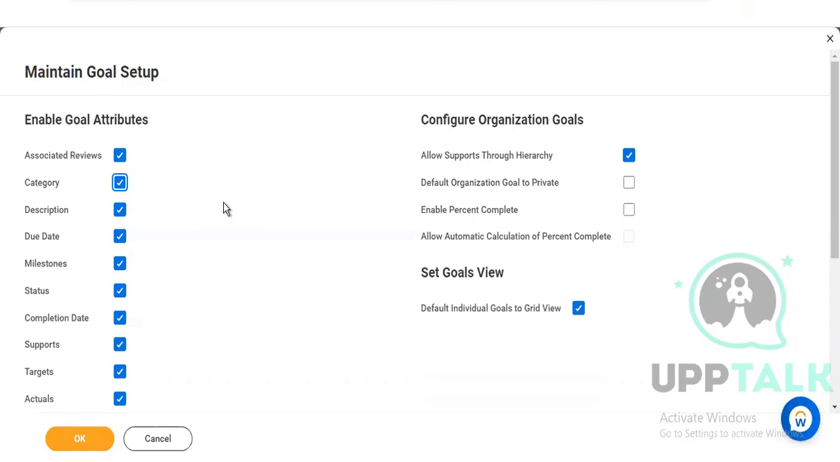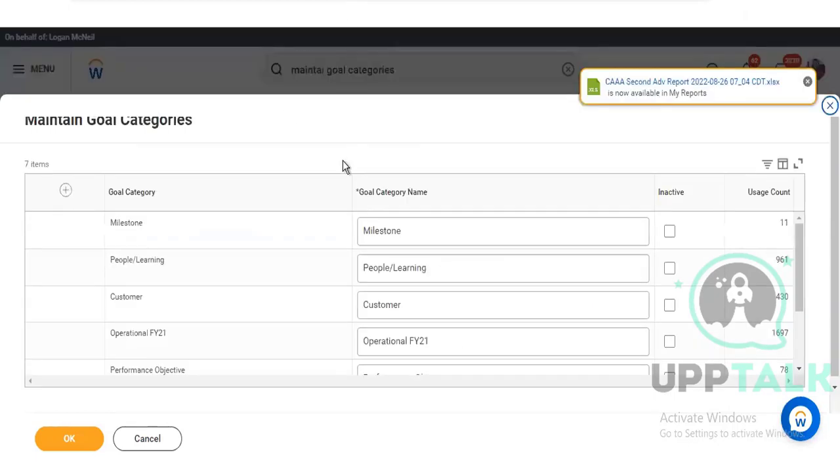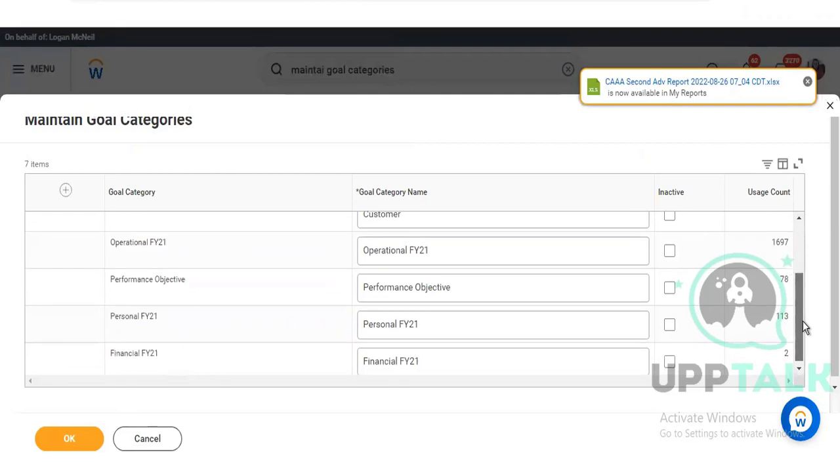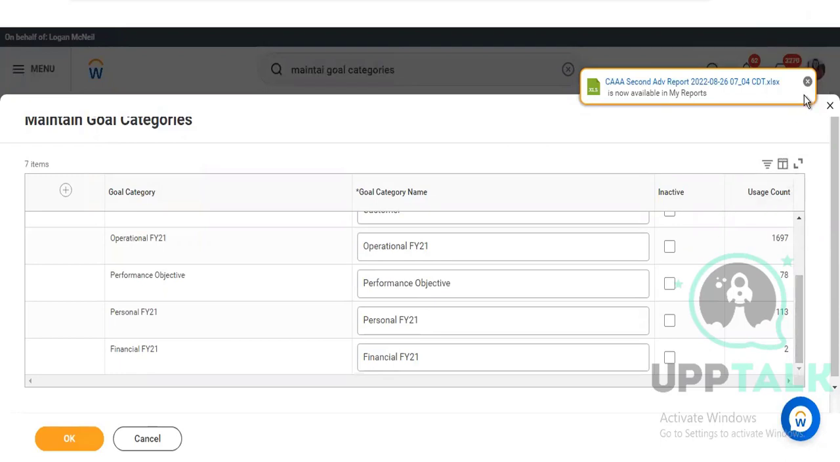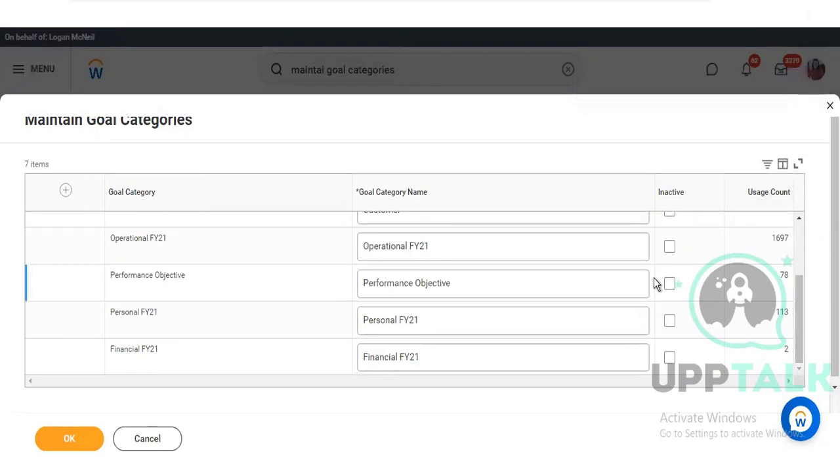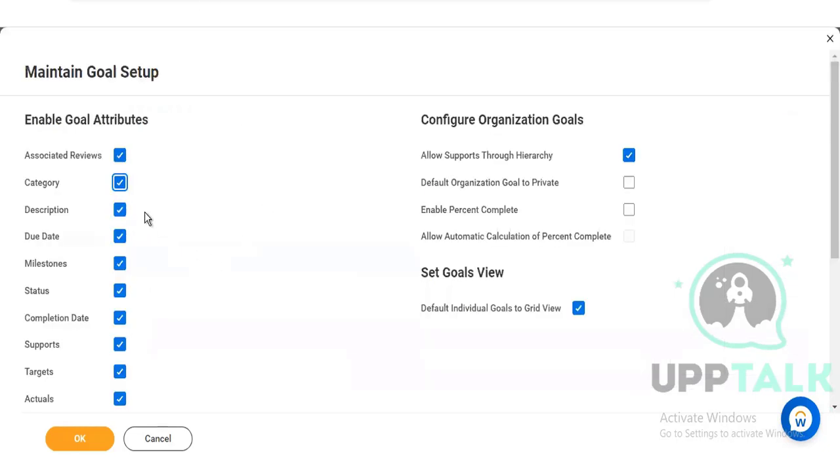Let me give you an example. We are talking about goals, and if there is no category name, it becomes difficult to understand what type of goal it is. As you can see here, it may be a milestone category, learning, customer, whatever. Here in the tenant, someone has created these randomly, but when we get the details from the client, it will be the set of process that they are already using.